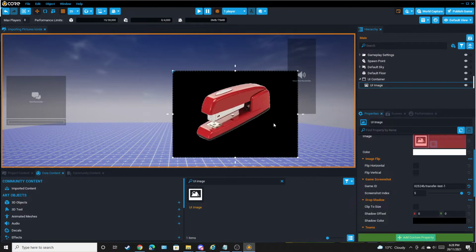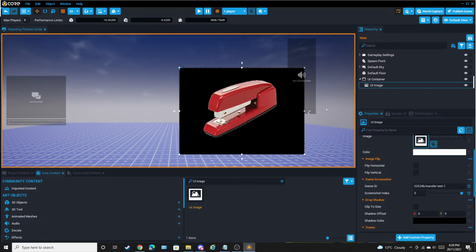So yeah, that is how you import it for the UI. Pretty simple.